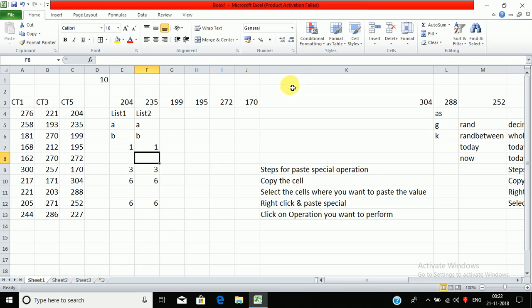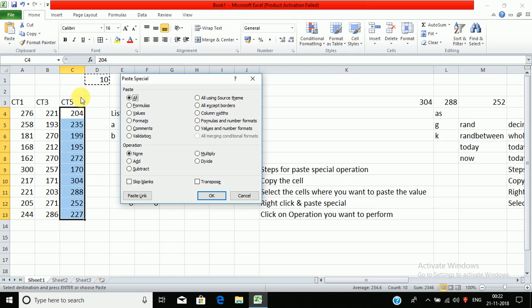Now what is a shortcut for paste special? Till now I was saying you right click and paste special, but if I want to do a shortcut, suppose again I want to add this value 10 to this list. So how do I do it? I do a copy. Copy is done by a shortcut of Control C and then selecting this column. And for paste special we use Control Alt V. Control plus Alt plus V.